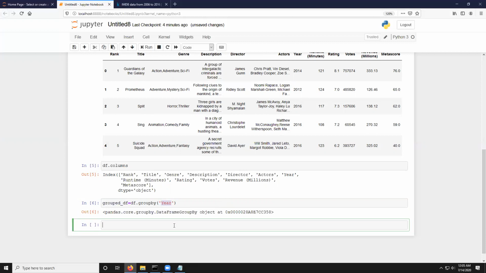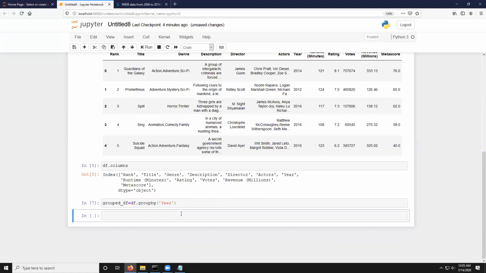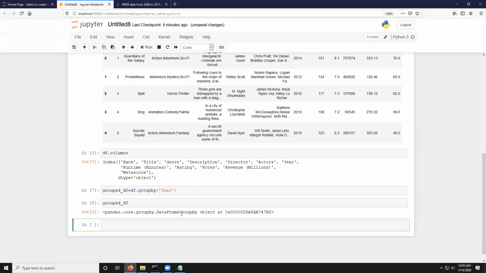Now suppose I want to display this object. Just copy this one, then execute, then paste that object. Now check out, it will simply display that it is an object of the data frame group by class. It will not display any value.